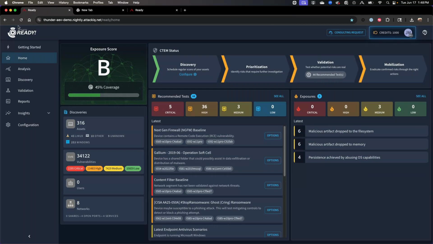Perfect. Okay. So now we're back in the platform, and what we're going to do here is take a look, and really I'm going to thread everything through this CTEM status that you see up here, because I told you we're going to really go right through the CTEM framework using this platform. And I want to show you how we then go through that cycle over and over again in order to ideally reduce risk, as well as find our exposures and reduce those as well.